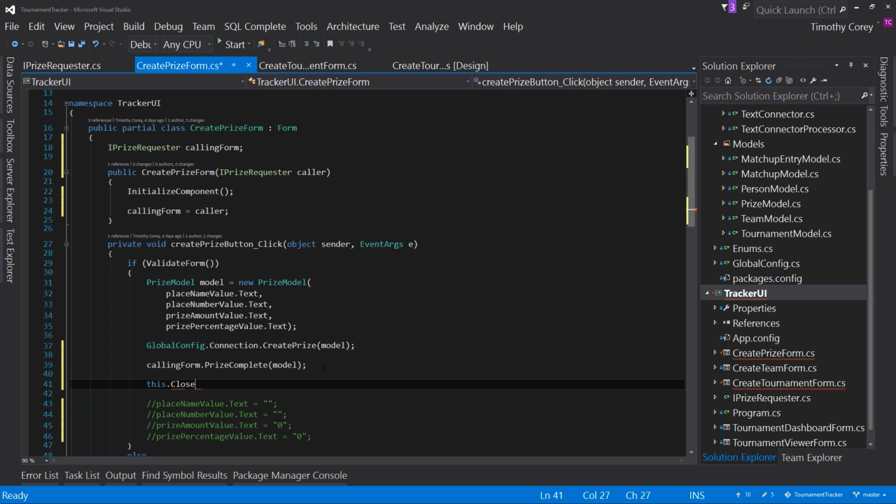This dot close, which will close this current prize form, because we're done. We have said, yep, we're complete, and here is the completed value you asked for.